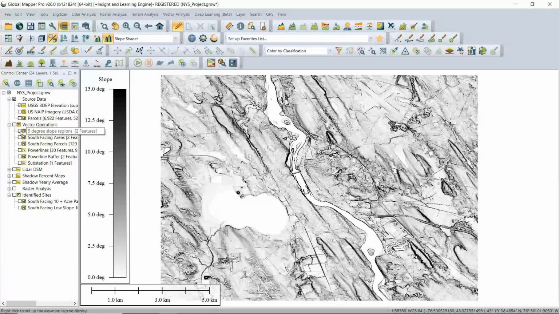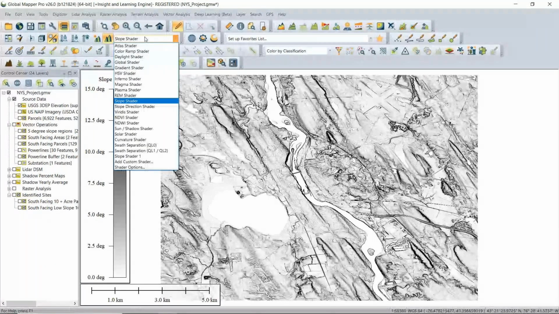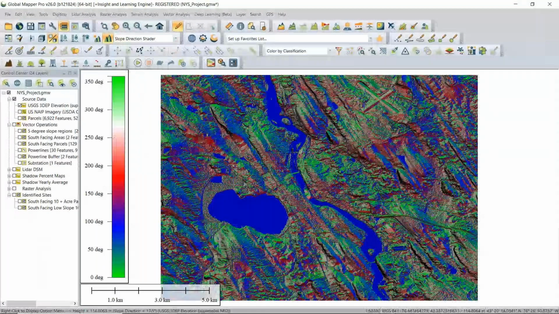Moving on, we're going to talk about identifying areas that are within our required slope direction, or our orientation of the slope. So we're going to switch from our slope shader to our slope direction shader. And we can see that these degrees no longer represent slope, they represent the orientation of the slope. So we want south facing. South facing is going to be about 150 to 250 degrees.